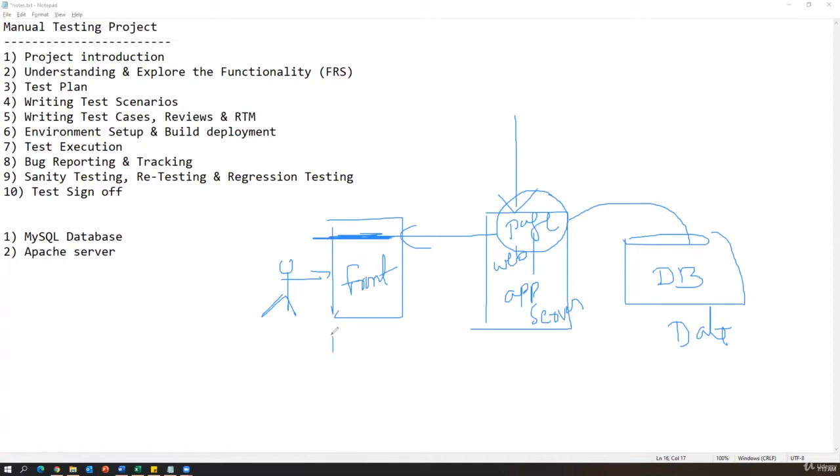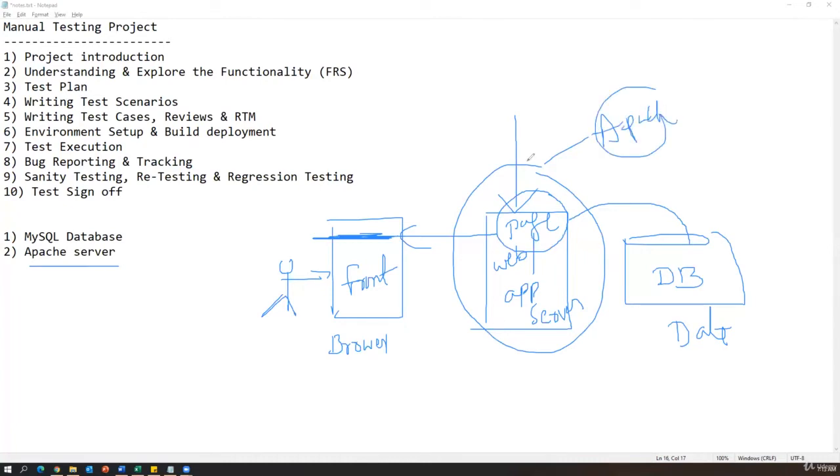Here we use any browser to access the application, but we need a web server to deploy our application. So here we need the Apache server. Apache is a server which we have to use to deploy the application, and this is one prerequisite we need to have. The second thing is we need to have the MySQL database. Then we will store all the tables in the MySQL database, and the application will get the data from those tables.